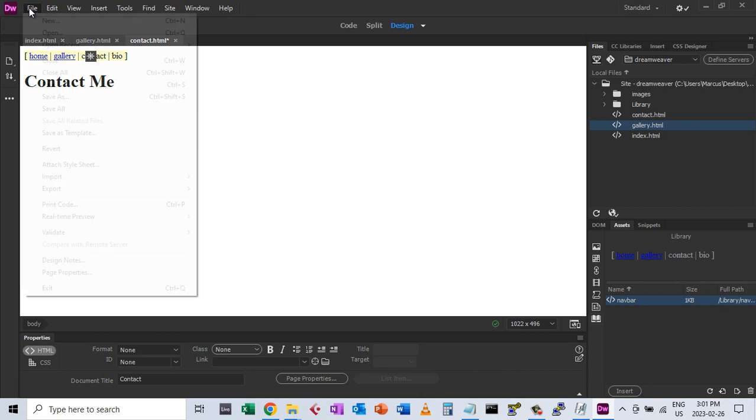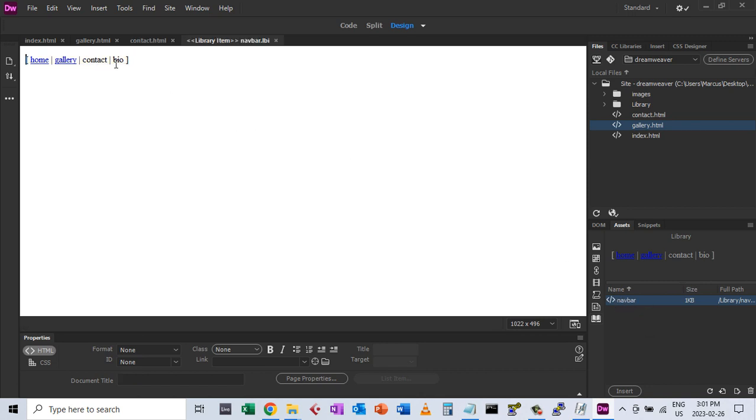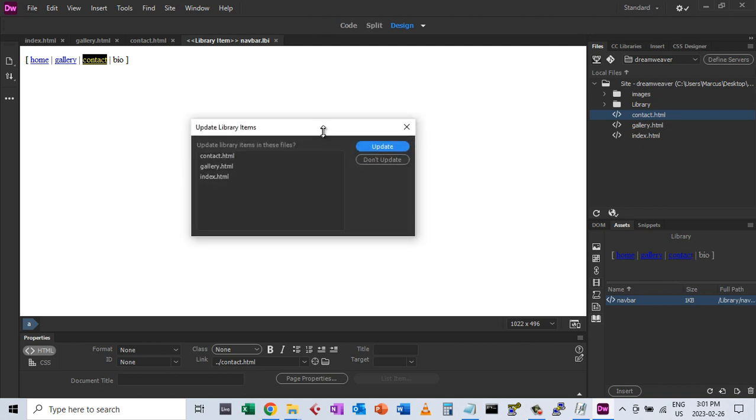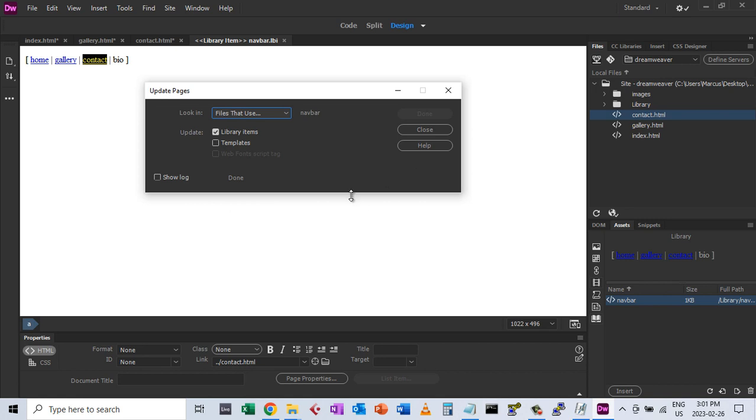I'll quickly save this one as well. Again, I notice the asterisk, so I quickly save. Control S also works. So if you want to manipulate this thing, you can just double click on it. So I double click on it, I double click on contact, and I link to contact, and I save it. Notice I get the little asterisks. It asks me if I want to update in all of the documents that it exists in. Always update. I never don't.